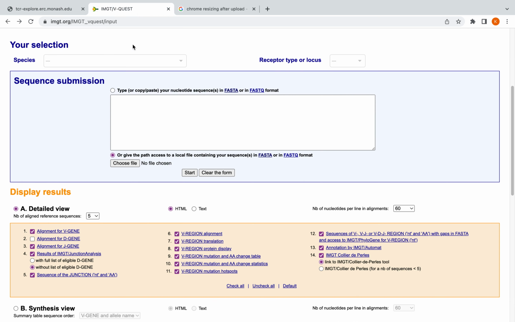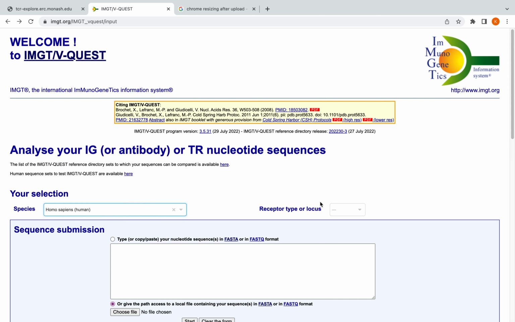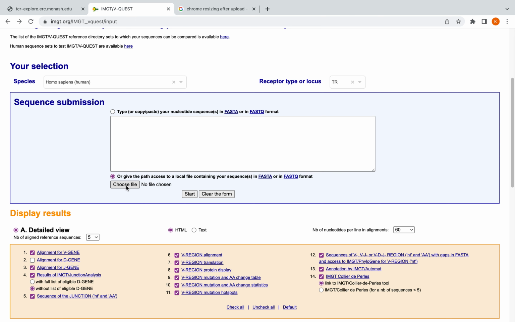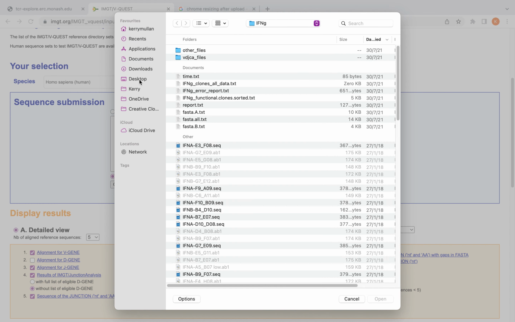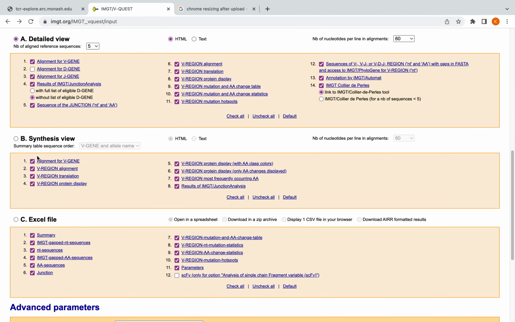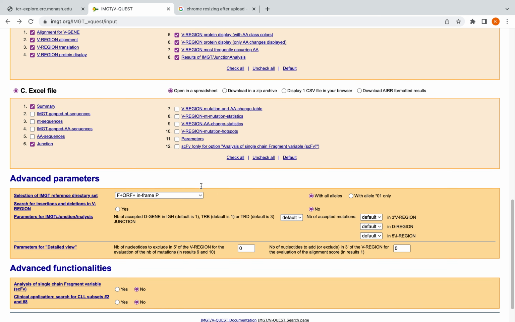they next need to be uploaded to IMGT. Because this is human-based data, I select human, then the TR, go to select own file, and just put in the downloads. So we open up that particular file, but what we want to do is download the vquest.xls file. The important ones are both summary and junction. You can download everything, but it's important to put junction in position 2 of the file.